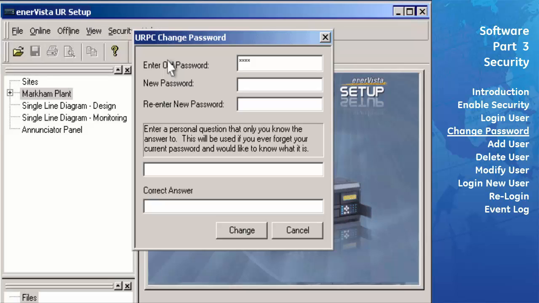Now we need to enter a new password. The password must be at least 4 characters in length. Let's use Multilin as the new password. So type Multilin in the New Password field and type it again in the Re-enter New Password field.